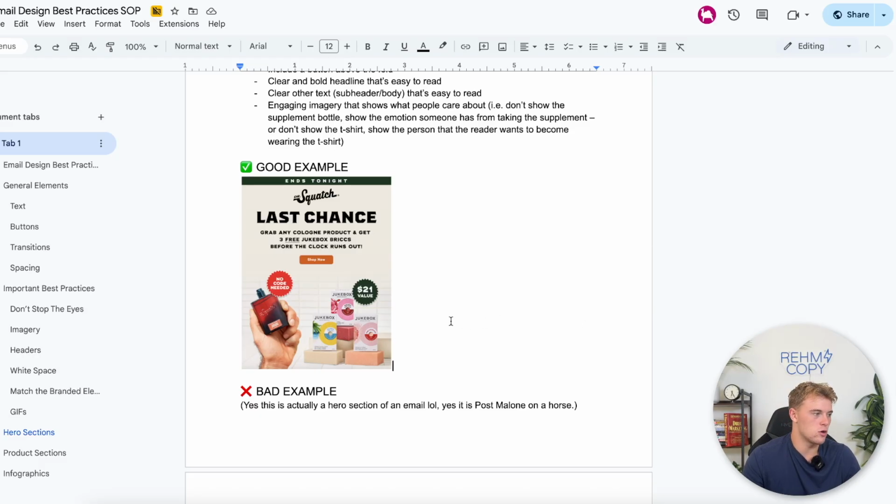But they are still presenting the products in a nice aesthetic way, and they have the hand holding it, which helps as well. But again, if you can and when you can, include that lifestyle imagery and show the product actually in use, or show the result of the product that the people actually care about.